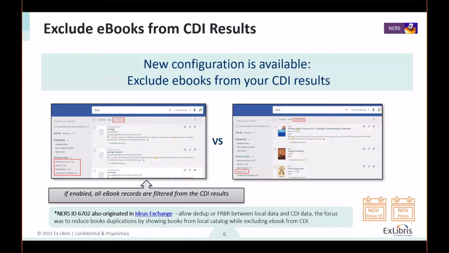And while discussing these NERs with the Primo working group, we tried to help the community. The suggestion was that maybe we could reduce the duplication your patrons are seeing by focusing on books. So the direction was to give you an option to reduce book duplication, allowing you to prefer to show books from your local data and avoid showing ebooks from CDI from specific collections.